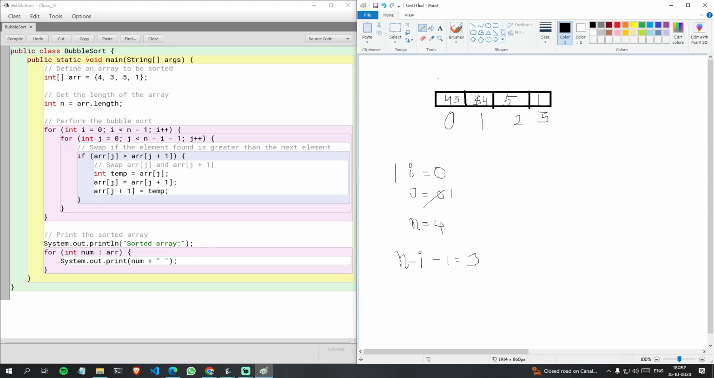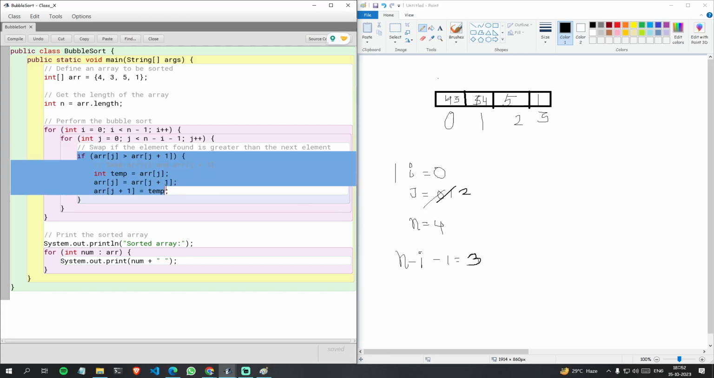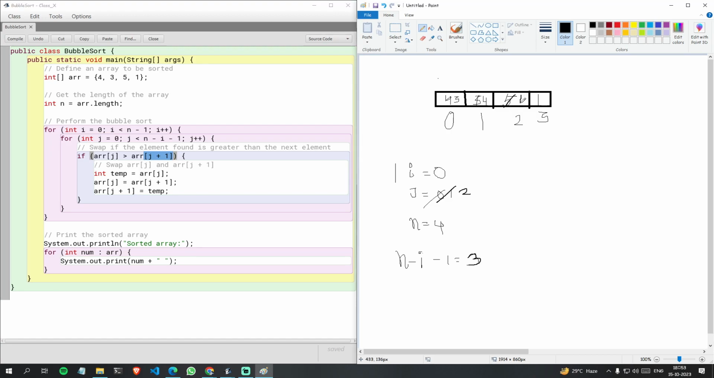Okay, now what will happen, j will get incremented again, so now it will become 2. Is 2 less than 3? Yes, so it will repeat this portion. Now is arr of 2 greater than arr of 3? Yes, arr of 2 is greater than arr of 3, that means a swap will be performed. Okay, so the value of the second index will be 1 and it will be 5.